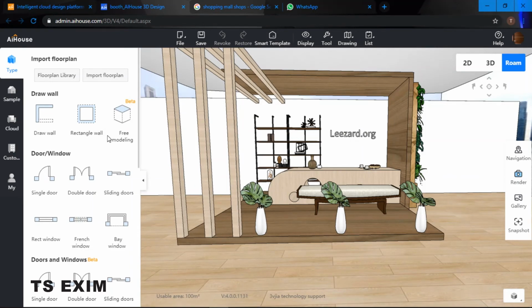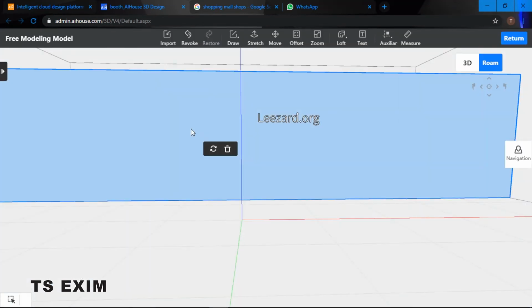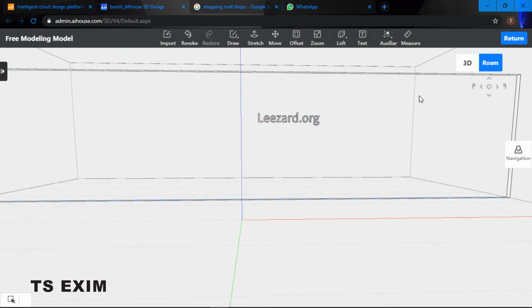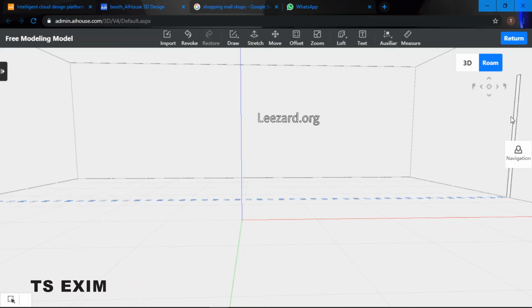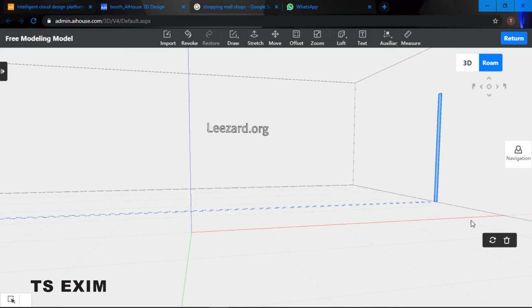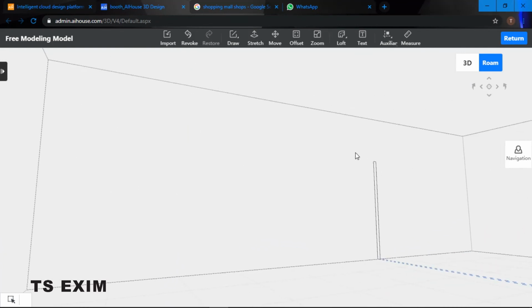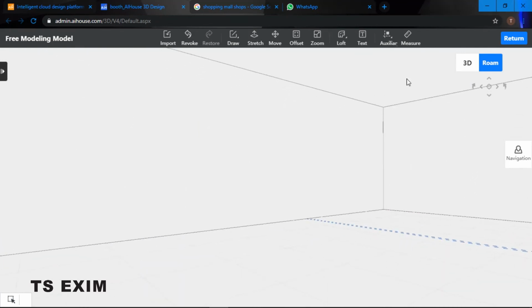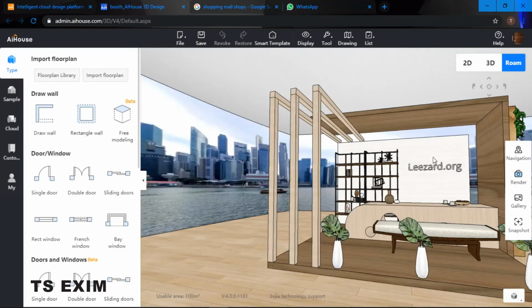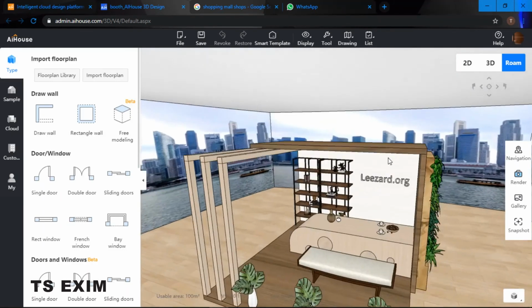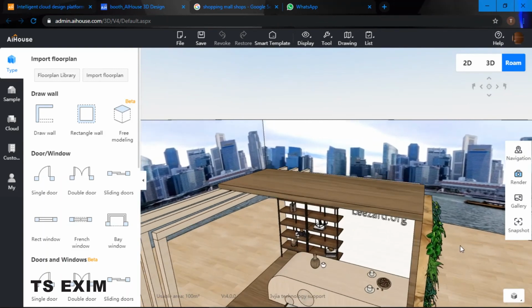remember we need to delete this wall. Just click on the wall, click on the lines, and then just delete. Clear our guideline, and then return. So right now it sticks on your superboard.